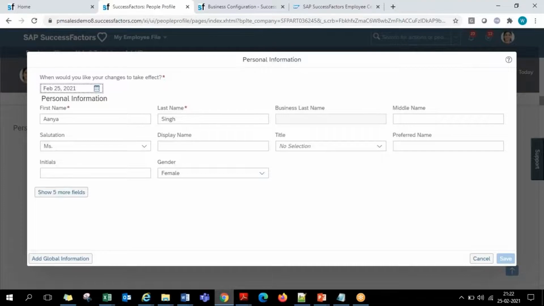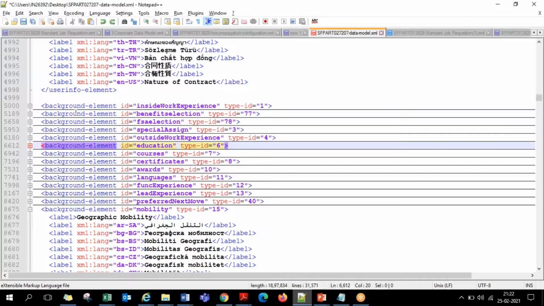Each and every field that you see on the people profile in any portlet is coming from the succession data model XML coding. From the 32,000 lines of coding, all these fields are defined. Since all these fields come from the succession data model, a few portlets are defined under the name of background elements and a few more portlets under the name of HRIS elements.